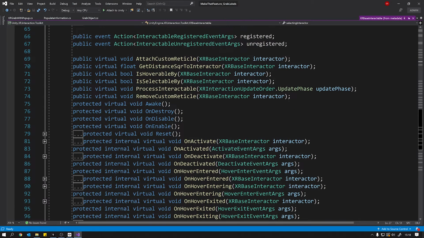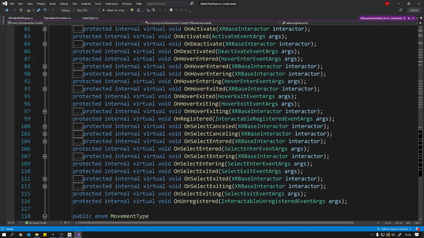Now we want to find the methods associated with triggering those events, and we know we want to activate the canvas when we grab the object. So that's going to be OnSelectEntered, which is just here. Now this method is protected, which is saying that it's only accessible from the containing class or classes derived from it, which is what our script is. We're deriving from this class. So we can actually override this method and add in some functionality of our own.